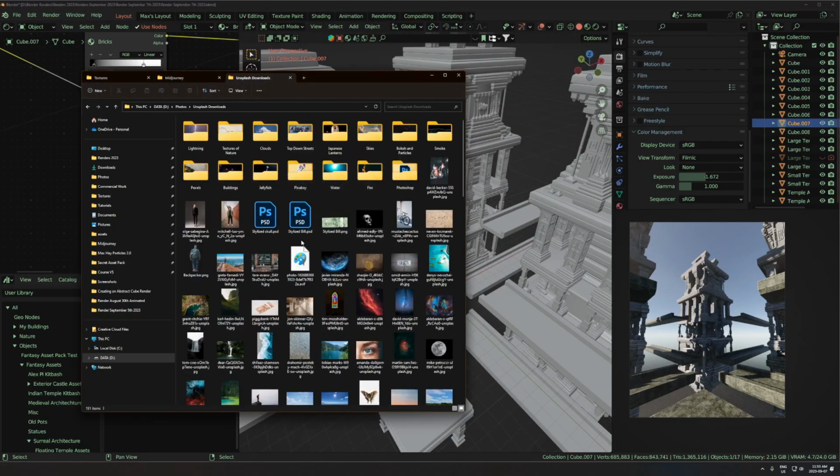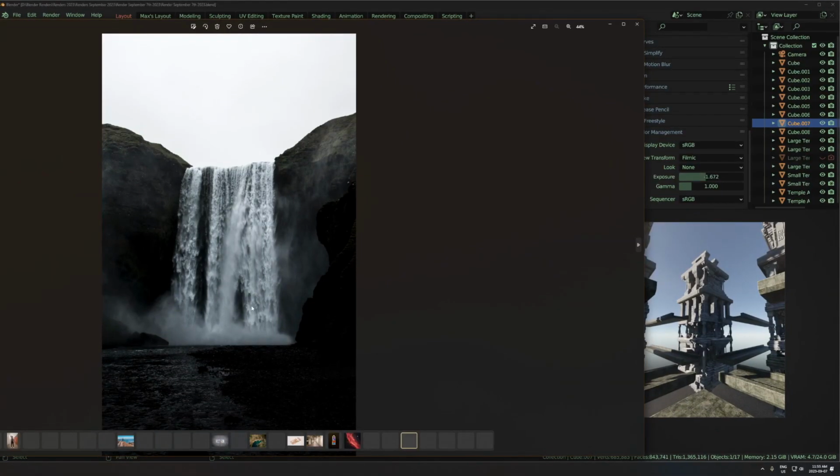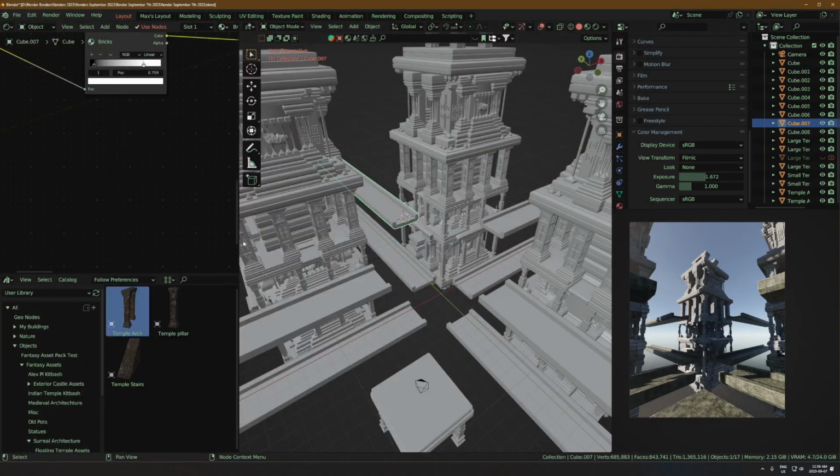Anyways, I want a picture of a waterfall. This is a pretty famous waterfall in Iceland, I believe. Anyways, I'm going to use this as a texture for some water flowing around in my image. So let's do that right now.